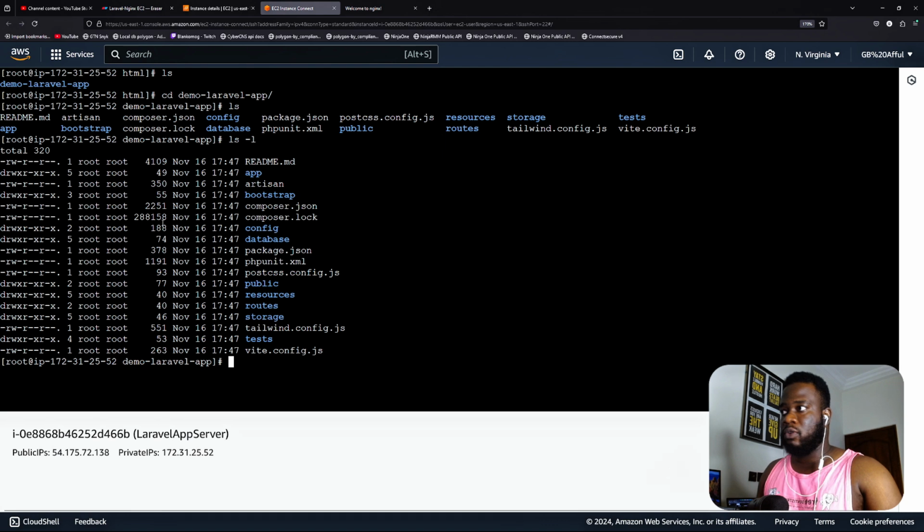Okay, now ls -l lets you see all the permissions that the folders have. Okay, which is very, very important. Okay, so we'll come back to this command some other time. Okay, so let me just clear this.